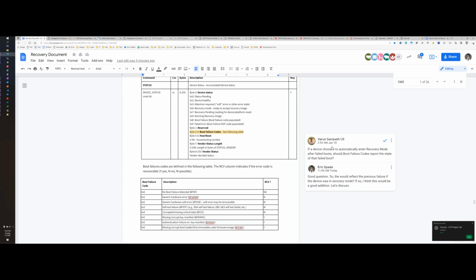Okay. Why aren't you just getting them on the failed boots? Why do you have to keep dragging them along into recovery? So the point of this is that if you're healthy, let's run through a scenario.